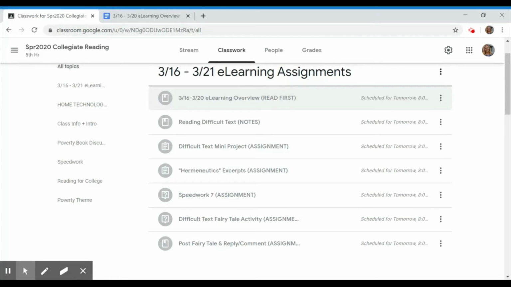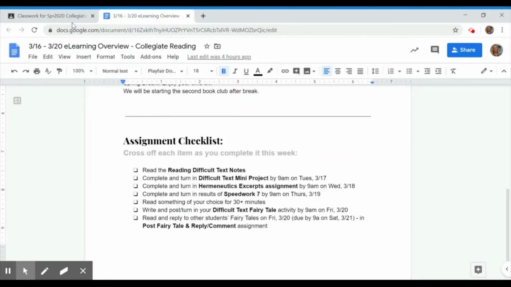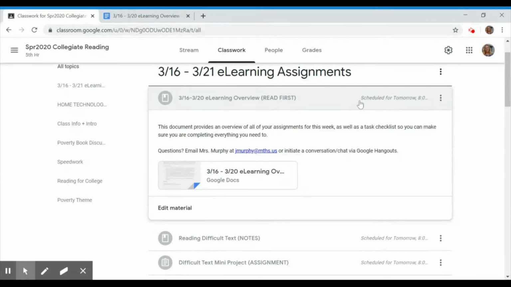The only exception would be if you want something to appear later, like if you're going to have an e-learning quiz later in the week, maybe you don't want that item to show until later, and you could schedule it. I'm going to have all of my assignments showing as of 8 o'clock tomorrow morning. Tomorrow's Monday, because I want them to be able to see everything that's in this e-learning overview document right away, so they kind of can see how it all fits together.